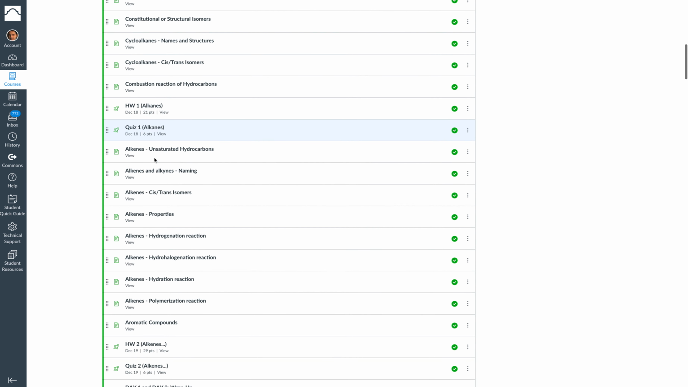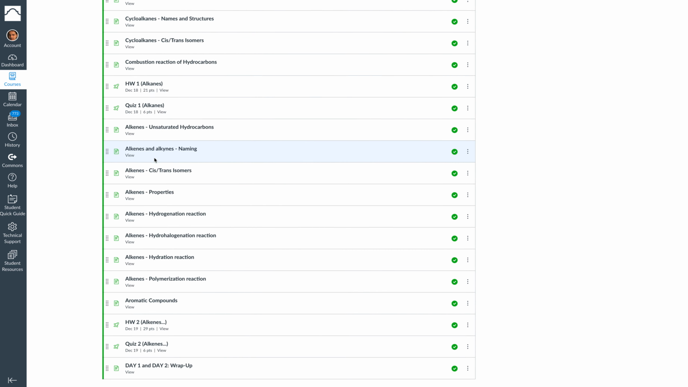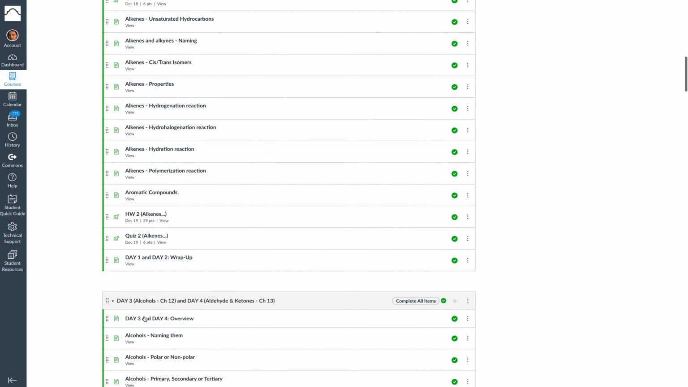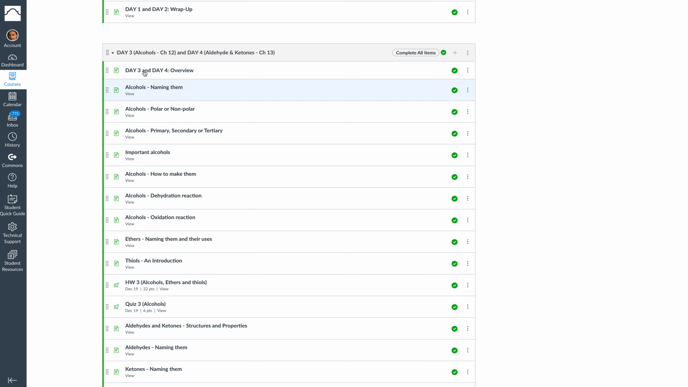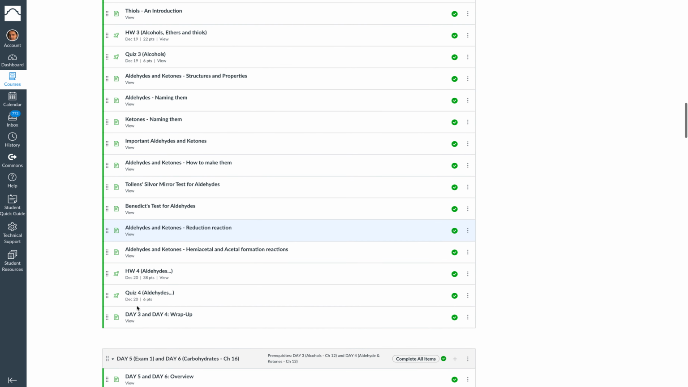Please go through everything in a timely manner, and don't skip the homeworks or quizzes, because you could be dropped if you skip 4 quizzes or 4 homeworks. Here is day 3, alcohols, chapter 12, and day 4, aldehydes and ketones. So here where I am hovering the mouse, that's your day 3 content ending with quiz 3, and your day 4 content here.